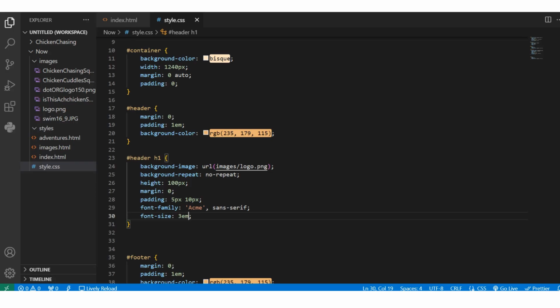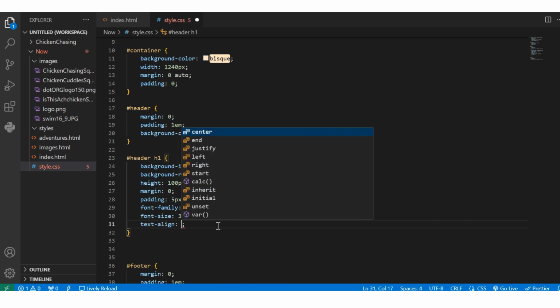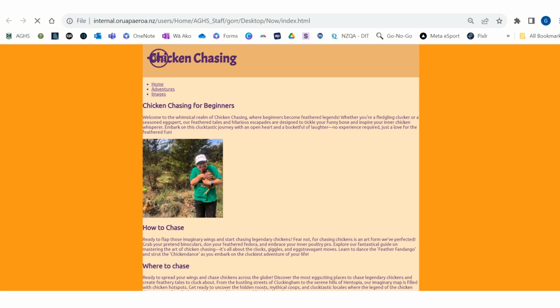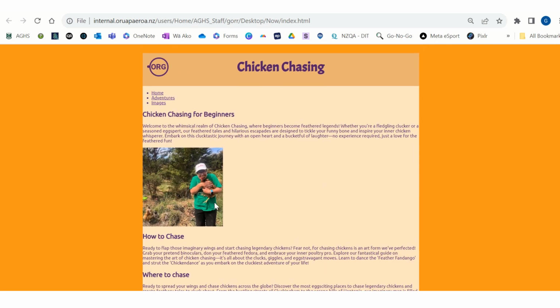Cool, looking better. Now what we need to do is, let's see if we text align, and if we center, and what happens next. Boom, cool, all right, pretty happy with that.